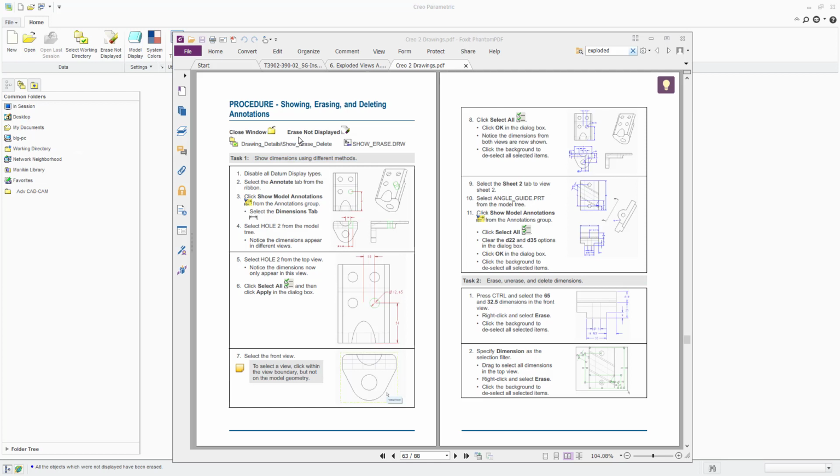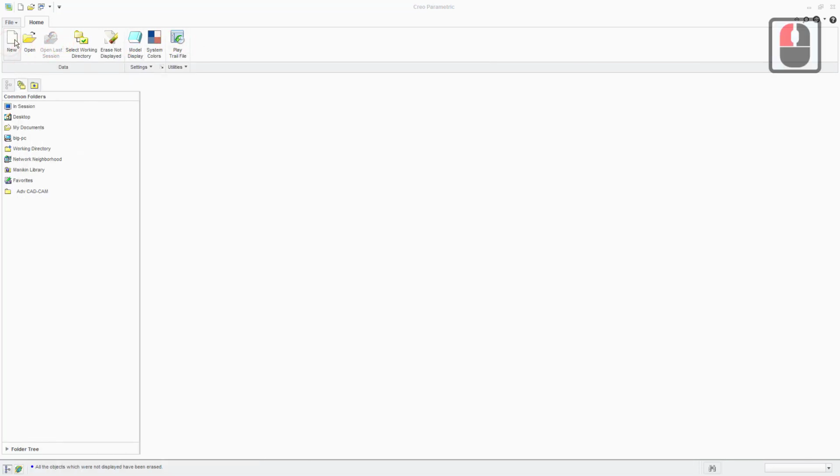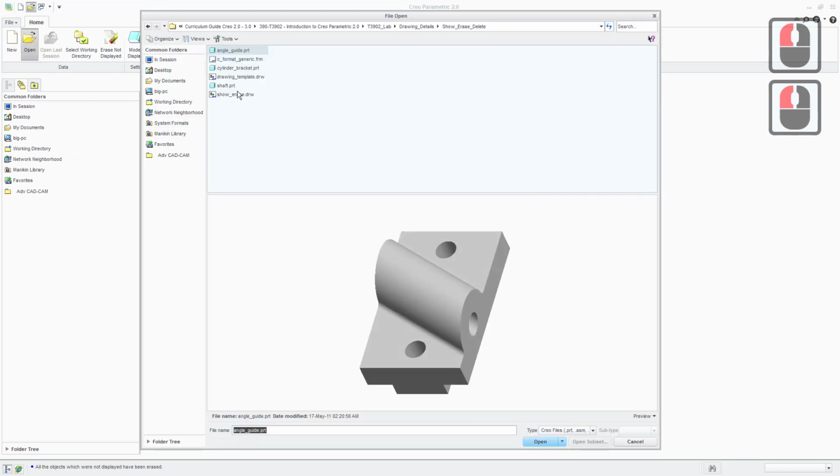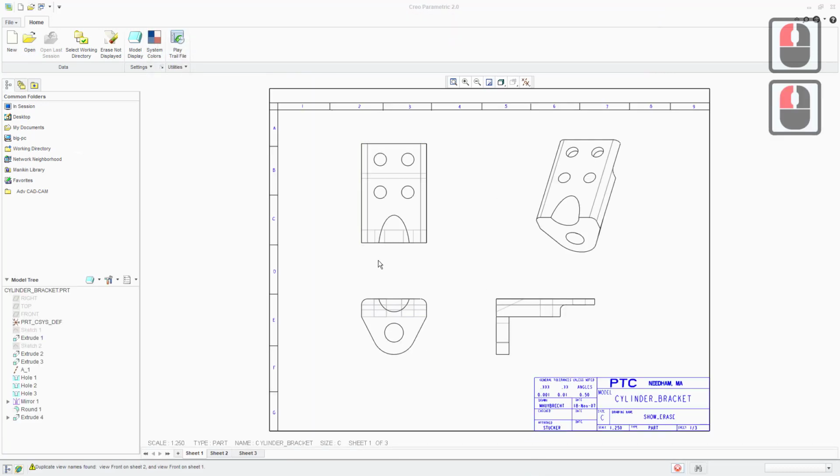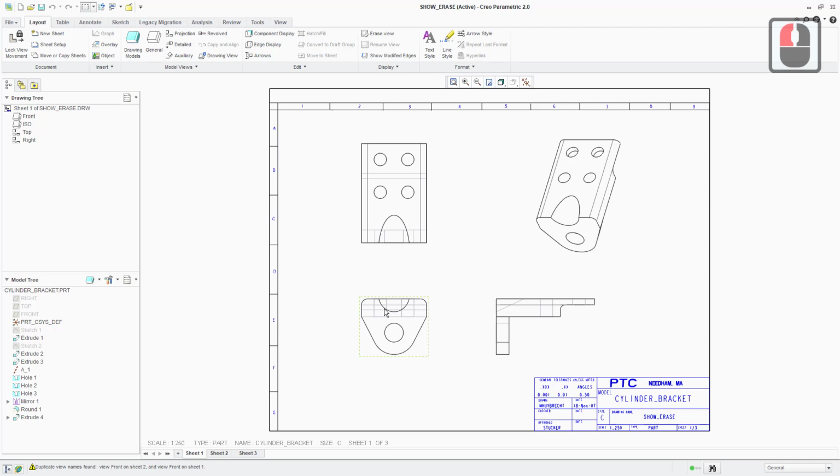So you want to set your working directory as drawing details, and then the subfolder as show, erase, delete, and then you want to load in the show, erase drawing. I've already set that working directory, so I'm just going to pull the drawing in. Here it is, show, erase. We'll open that up. So we've got a parent view here and two projected views, and then a sort of 3D angle view up here as well.